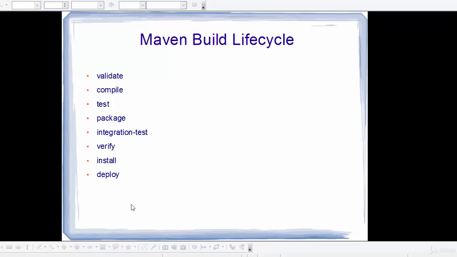Now these commands follow some hierarchy. So for example, whenever you give the compile command, which is used to compile your source code, it's also going to validate first and then compile your code. And for example, you run this test command, then it's going to validate, compile, and then run this test. So it's going to follow some hierarchy.